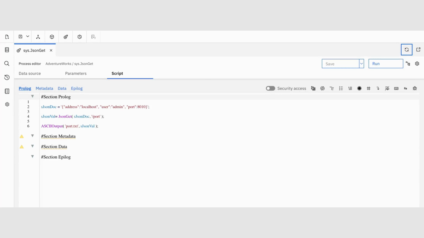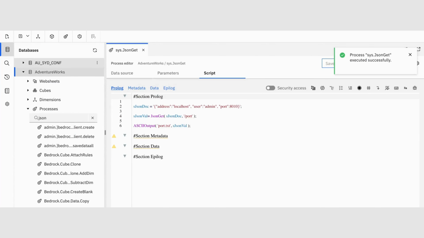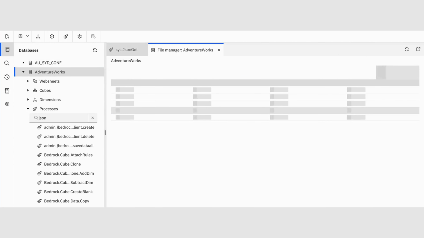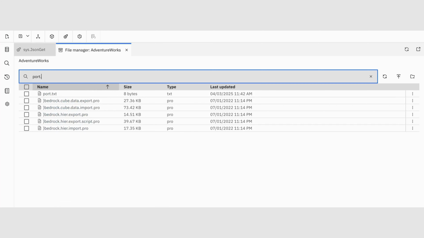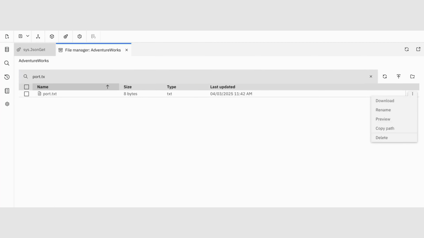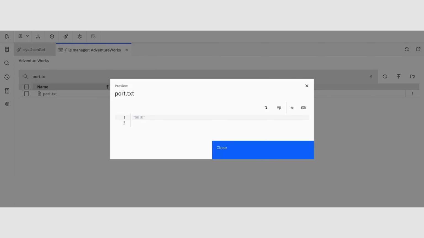port.txt. Let's run the process and then view the txt file. After executing the process, the txt file will look like this.